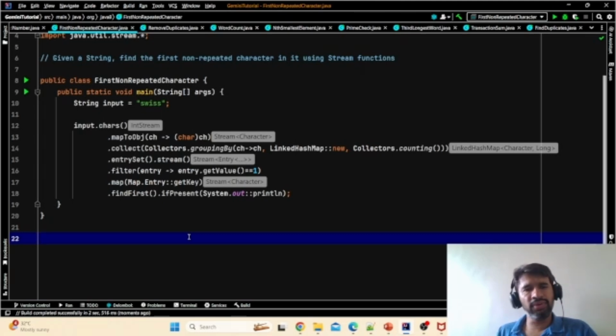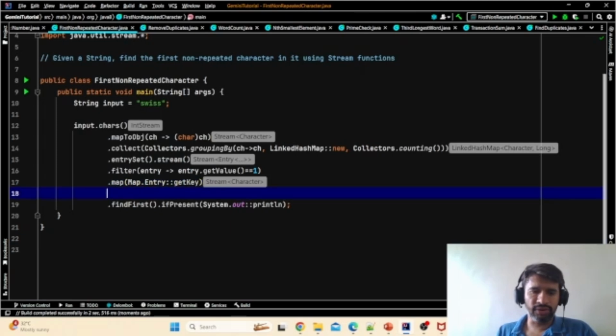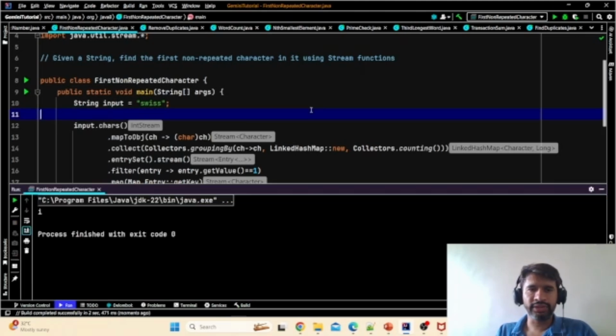You can add some more variations also. Let's say I want the second repeated character. That's simple. I'll go with skip. Skip we already learned. I don't want the first one, I want the second one, so n minus 1. Here second is what I'm looking for, so 2 minus 1 is 1. That's it. Run it. So this will give me the second non-repeated character, which is I here. I hope you got the variations.